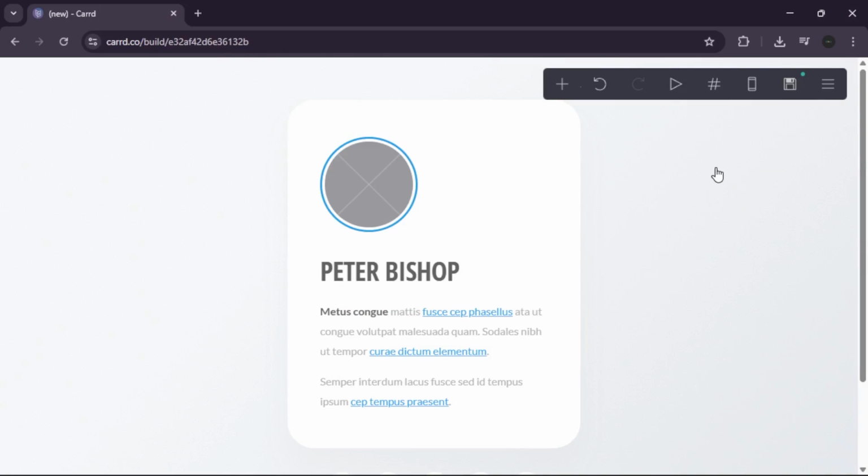One of the most common questions I get about Card is how to link a button to a different page. Since Card is technically a one-page builder, moving between content can feel a bit tricky in 2026. Today, I'm showing you the two exact ways to do this, linking to an internal section and linking to a completely different URL. Let's get into the editor.